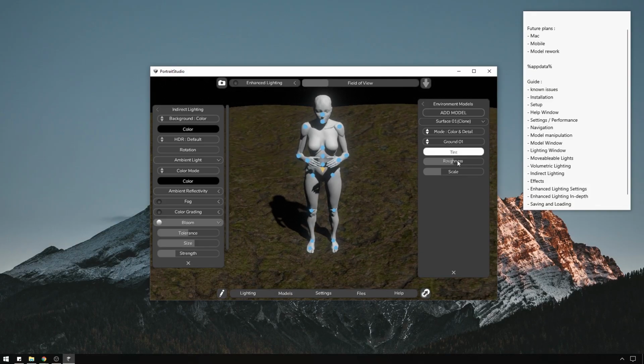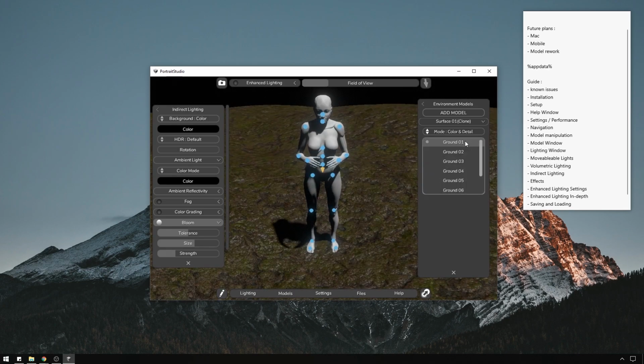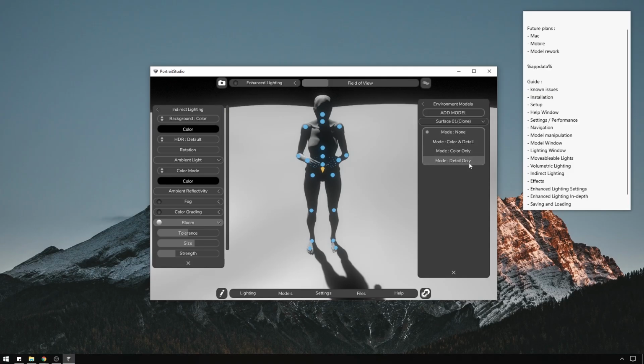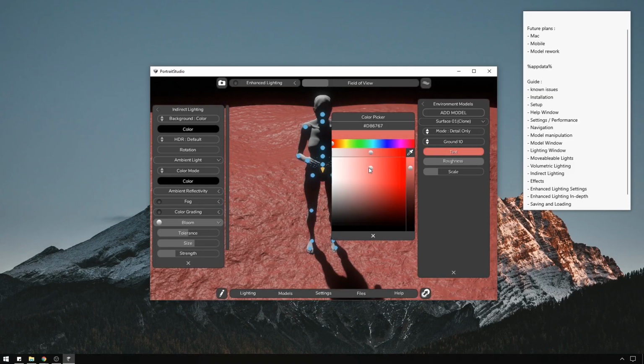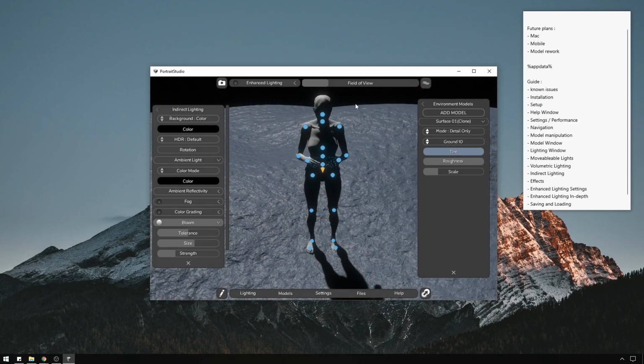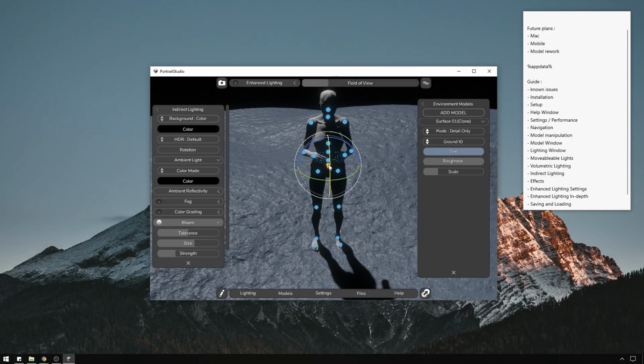What we can do is change the roughness, which changes how shiny the ground is going to be. And then what we can also do is change it to detail only. Then we're going to make this a nice bluish color. From here, start setting up our model.